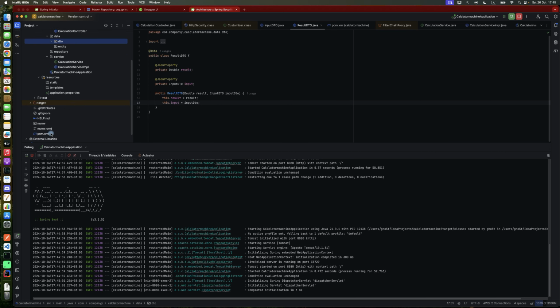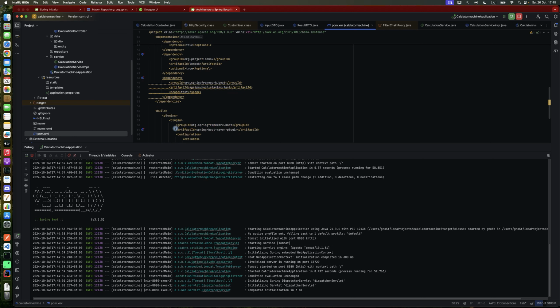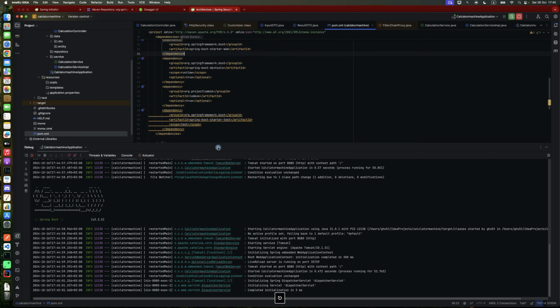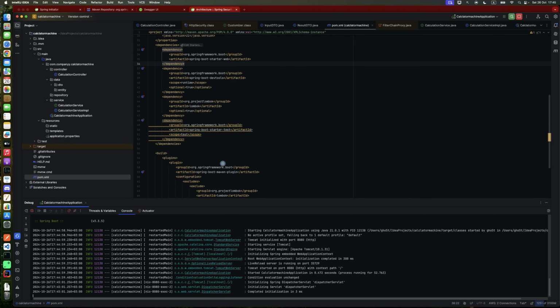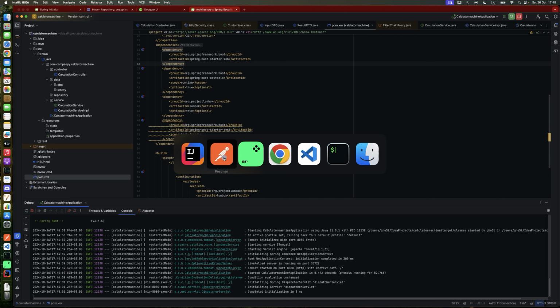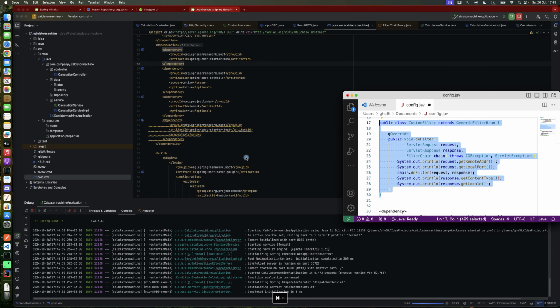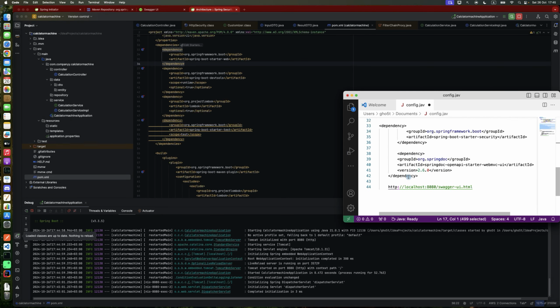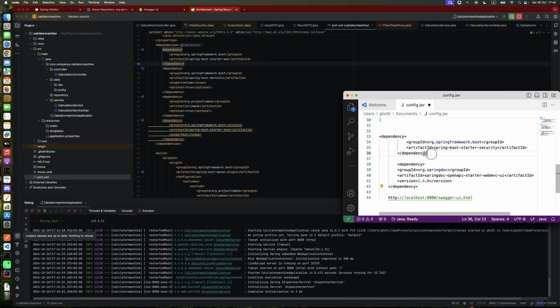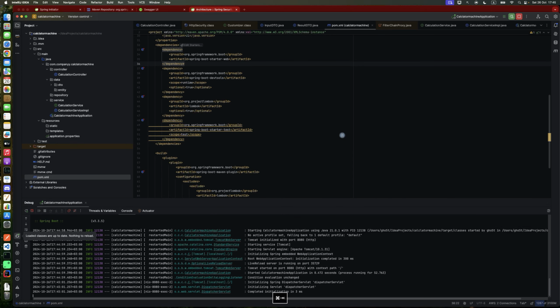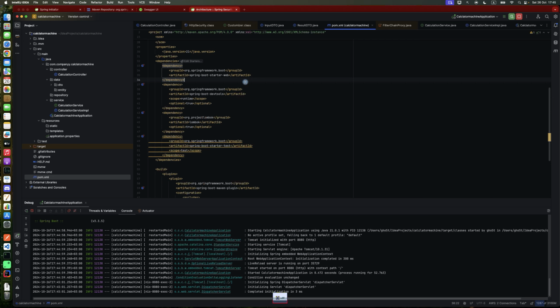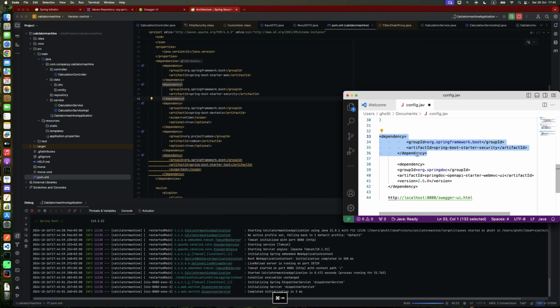Now let's see our POM file. We need Swagger documentation and we need Spring Boot security. I have a little spreadsheet here. Let's add Spring Security first, and let's add this dependency. How can we find it?